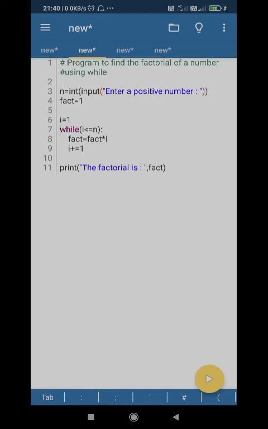So if I is 1, fact equal to fact into I. What is fact? 1. 1 into 1 is 1. So new fact is 1 itself. Now I will get incremented. I plus equal to 1 means I equal to I plus 1. So first value we have seen, then it has to go to 2, right? 2. We are assuming that now n is 5.